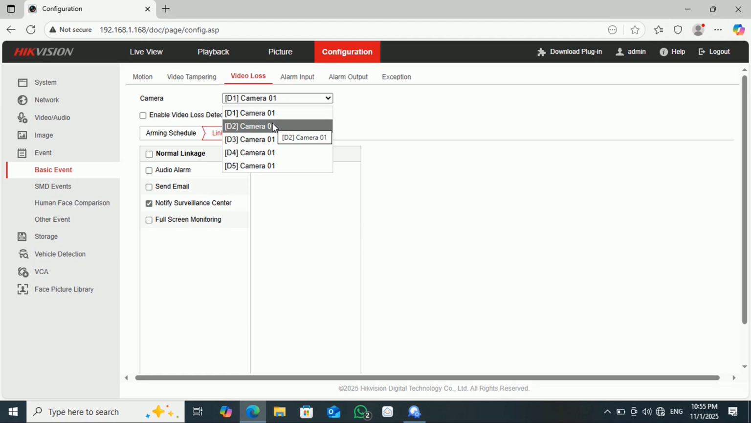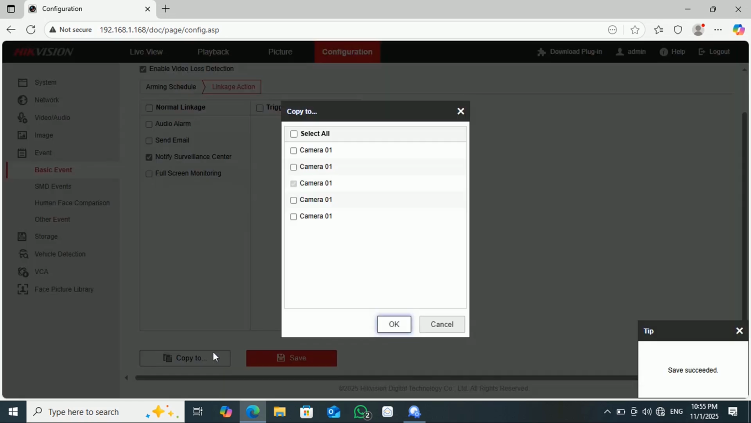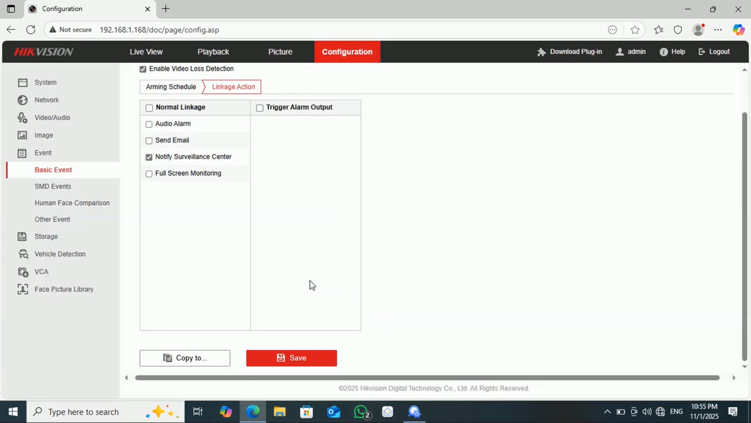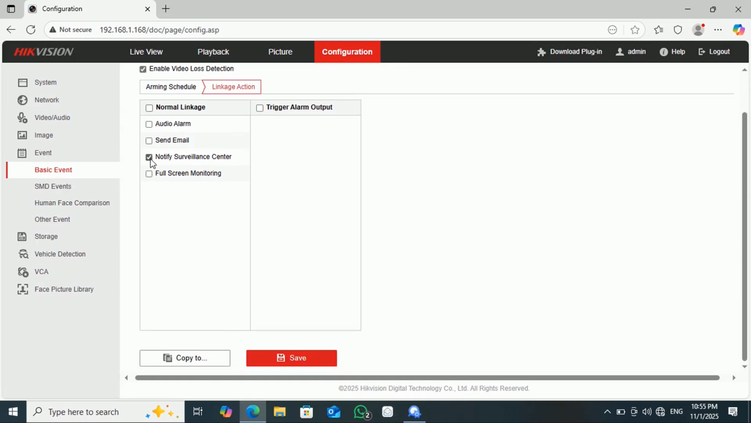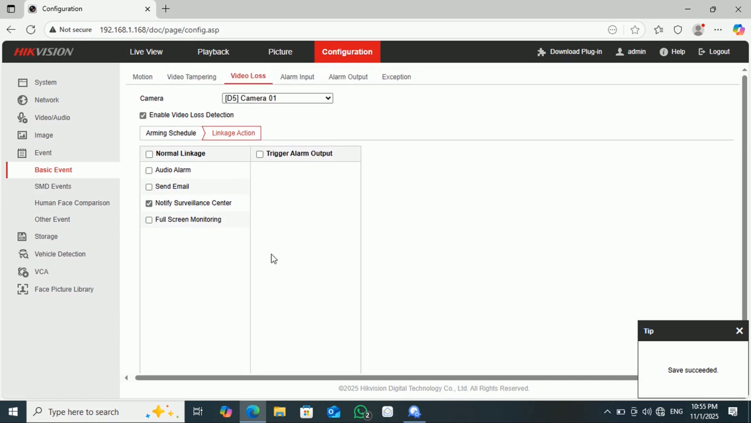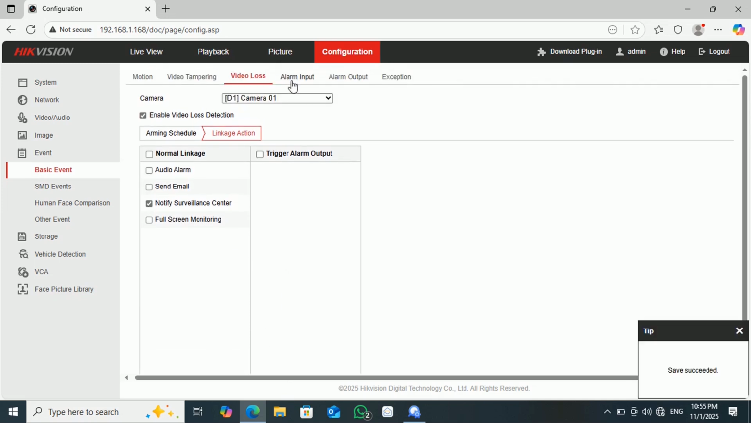Okay, just click camera and select it. If there is any video loss, for example, if a camera is removed from the NVR, or maybe the camera is not working, we can get a notification on our mobile phone. I select each camera and enable that one. Okay, just enable and select notify surveillance center, then save. Very important thing, we always save our configuration. Okay, don't forget that.